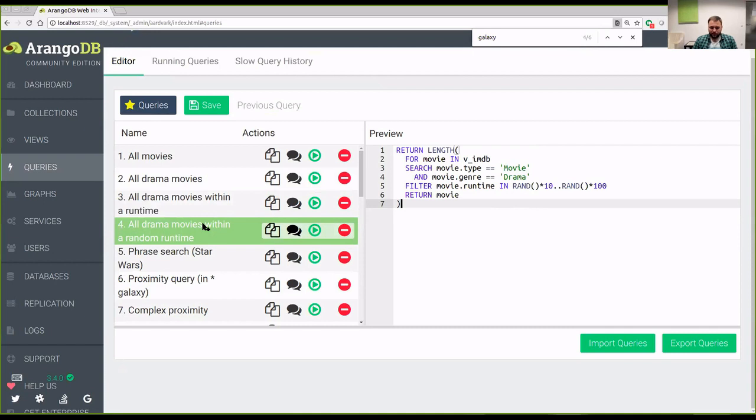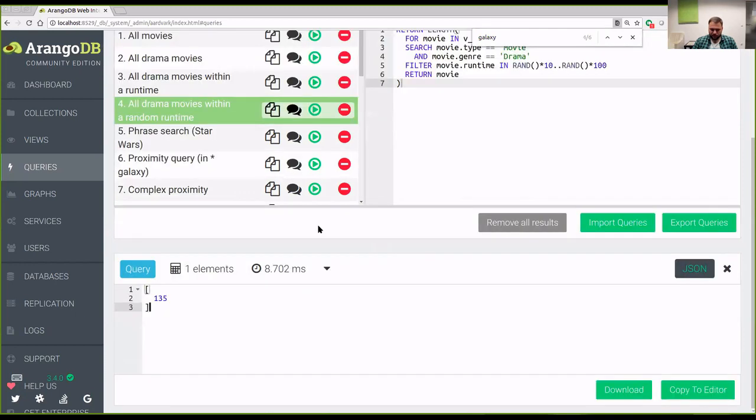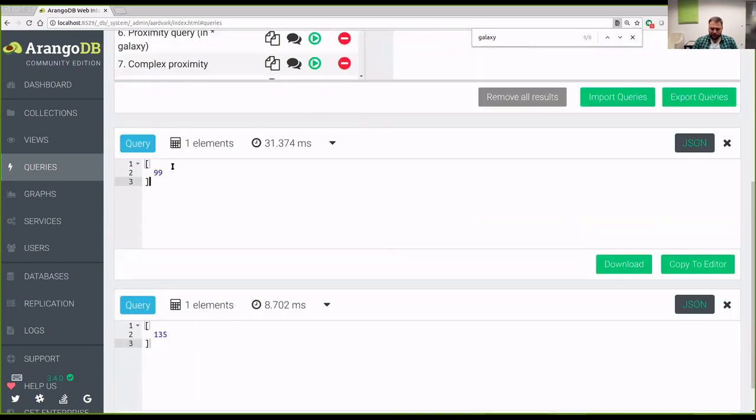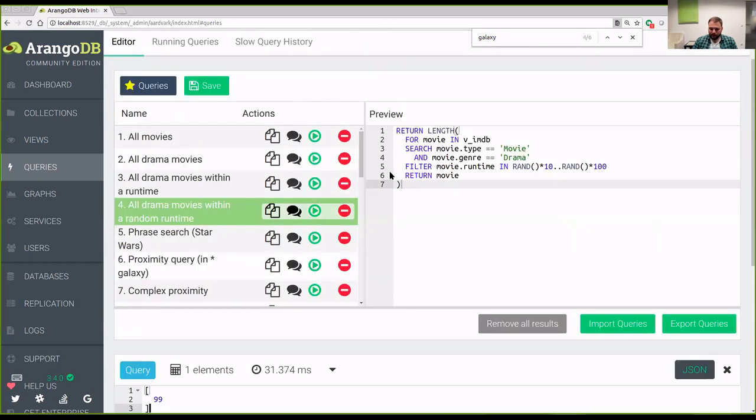As was stated above, there is a fundamental difference between searching and filtering in the context of an ArangoSearch view. Let's now look at how these approaches can be combined. This query gives you an example of that, and it will return all drama movies within a random duration interval. Let's check it. So it's random. Okay. This query shows you that you can use a filter condition in combination with a search condition to do some post-filtering.